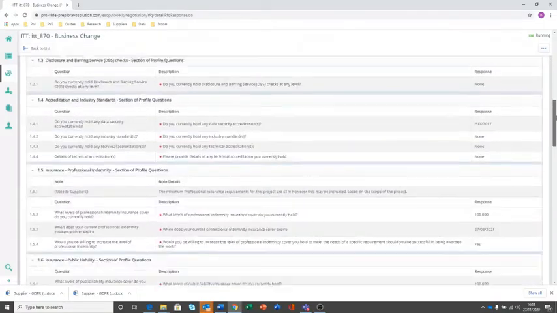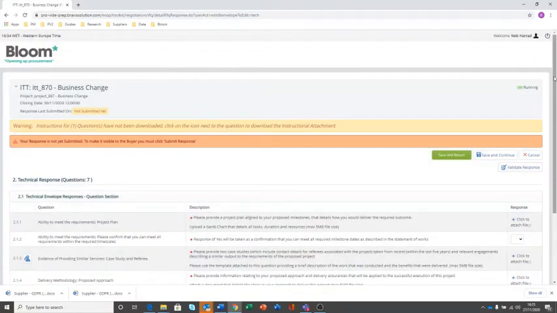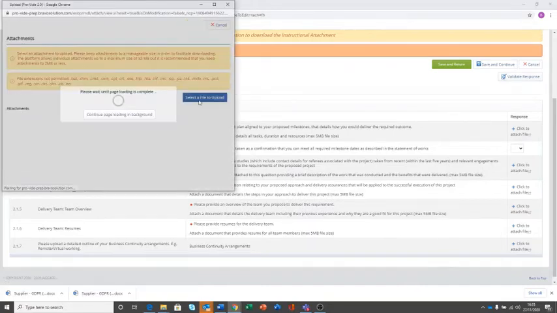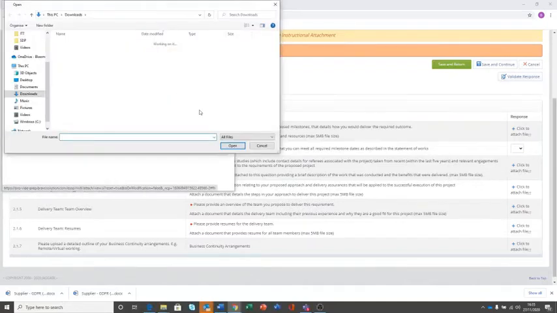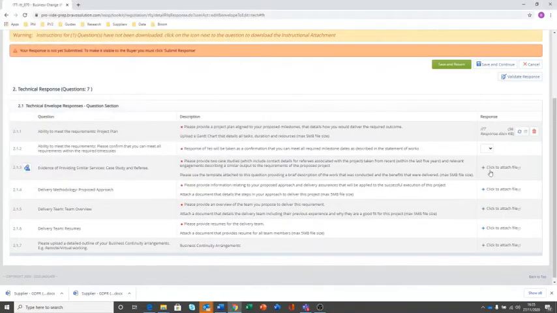We're then going to look down to the next section, which is the technical responses. Now, the technical responses is going to require attachments largely. So these will be documentation that you've produced as part of your project, things like project plan, case studies, delivery methodology, delivery team overview, resumes, and business continuity. So these will be more geared towards the actual delivery of the project and should link across to the statement of work. So to attach, we just click into attachment, add the attachment, and attach as so.